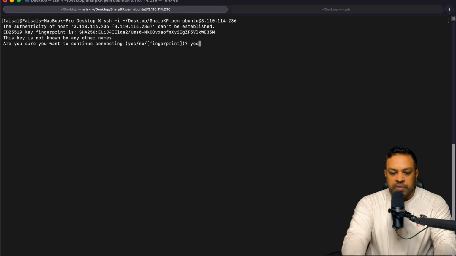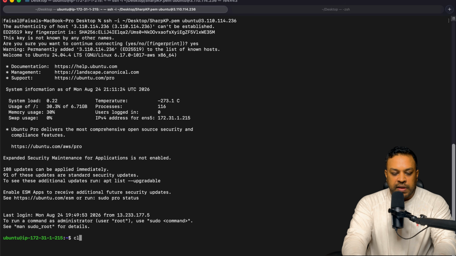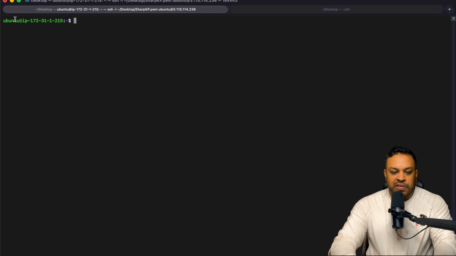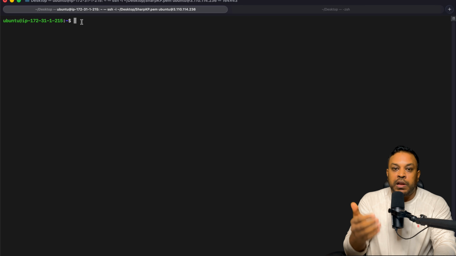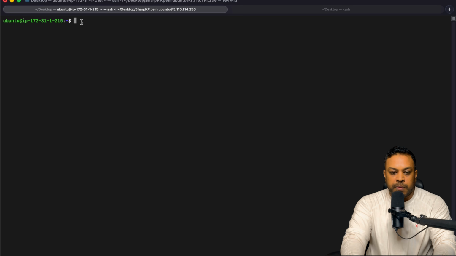So it just asks for yes. See, now it is connected. So as this Ubuntu user, now I am logged into the server, and this is SSH login. So I can run terminal commands now in my server from here. Okay, first check where we are, our location. So we are in the home Ubuntu.